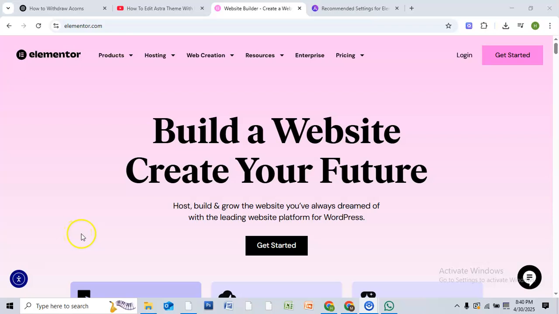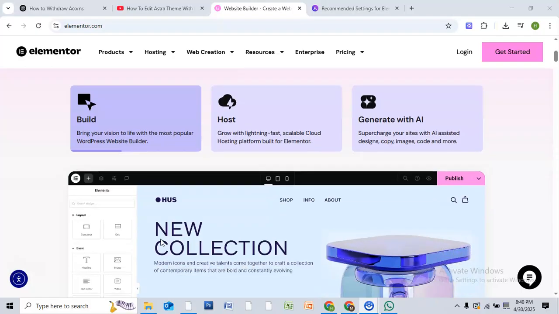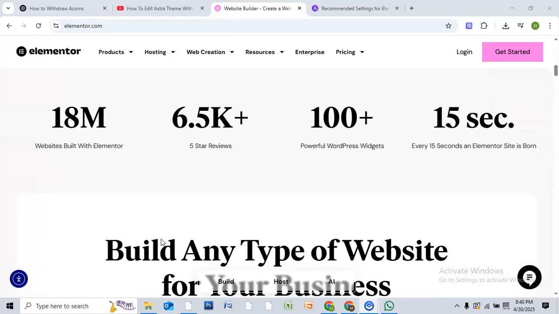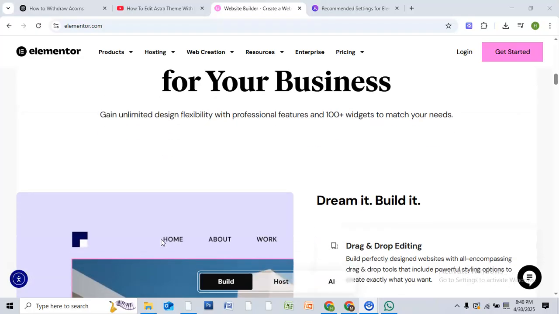In today's tutorial, I am going to show you exactly how to edit your Astra theme using Elementor step by step. If you are building a WordPress site, combining Astra and Elementor gives you tons of flexibility and speed.